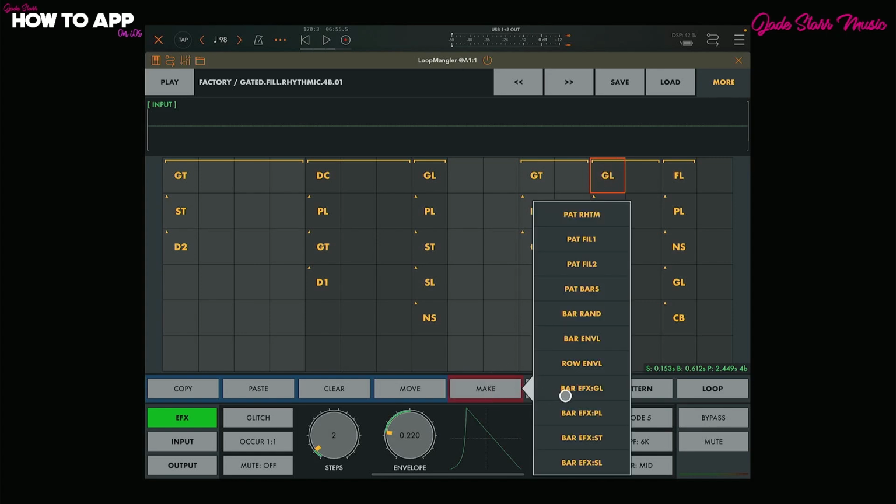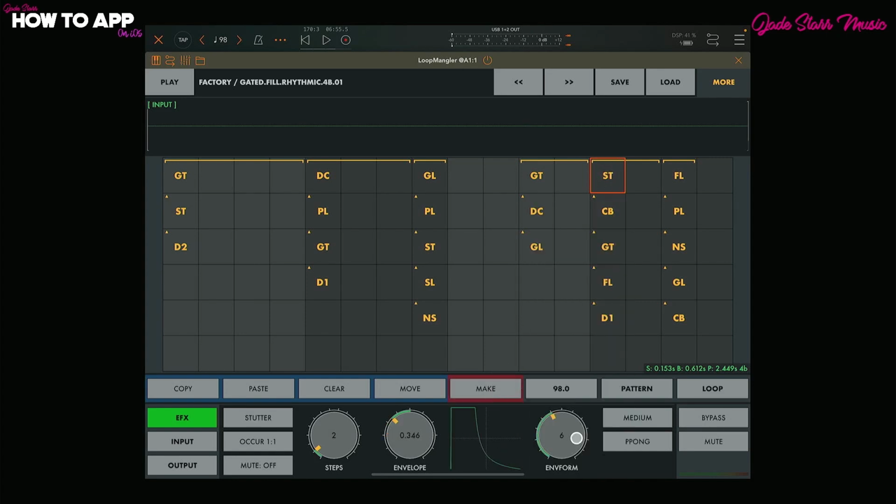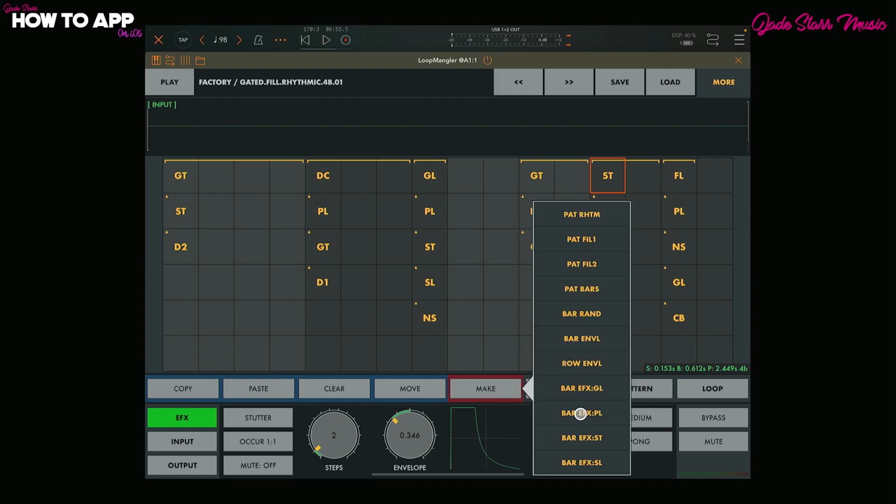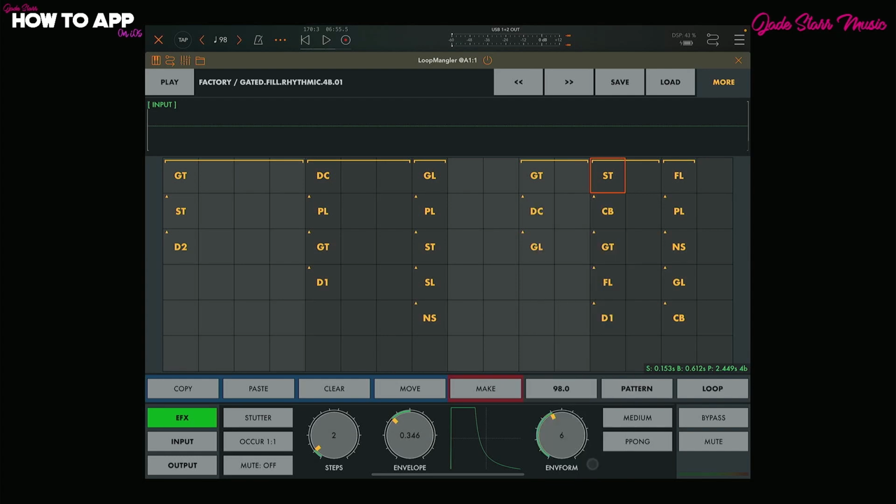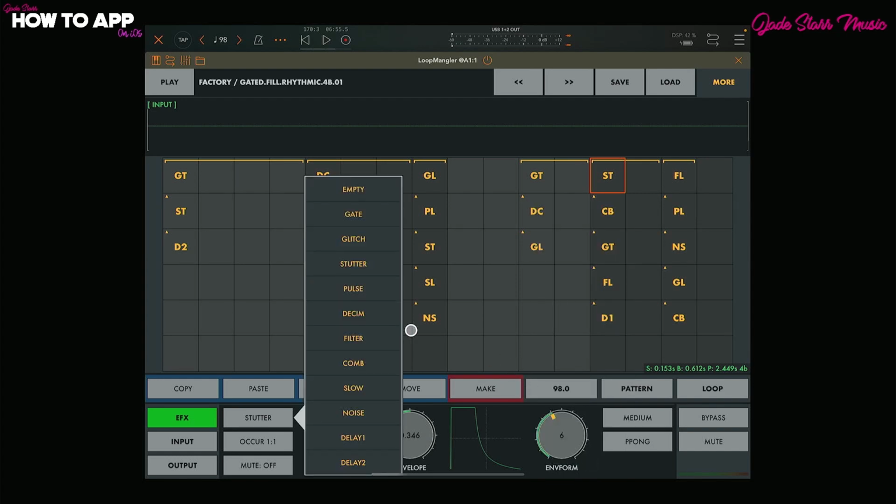Now, if I change this to ST, it'll change the top one to a stutter. So it will always change the parent to whatever out of these four. So you've got the stutter, you've got the pulse, you've got the glitch, and what is the SL? I can't even remember what SL is. Get my brain going. S is slow. So they are your options.